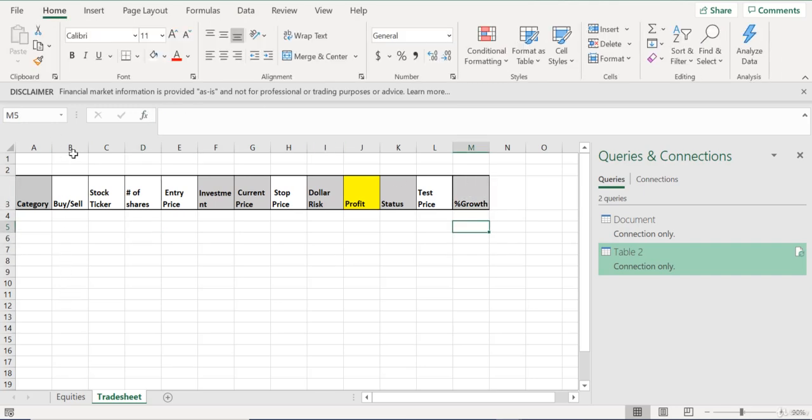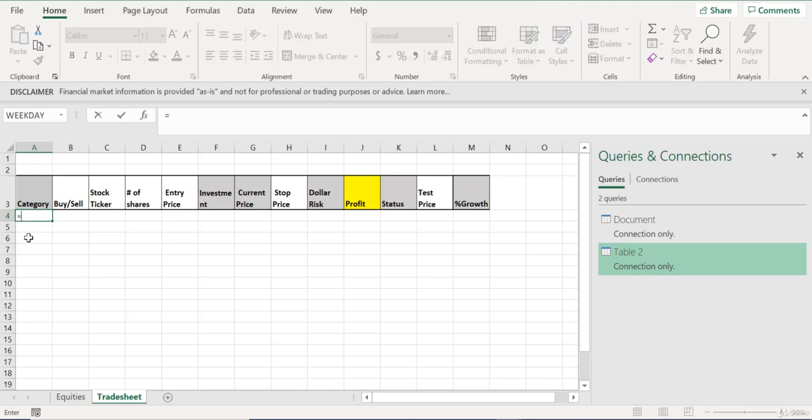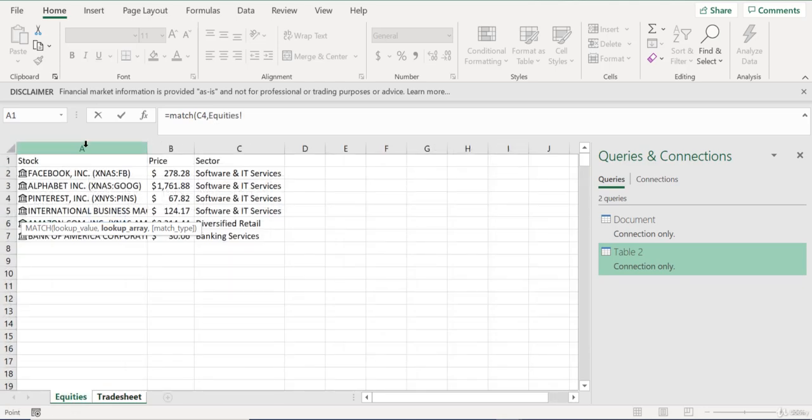I've done buy, I've done stock ticker. I want to pull in the category every time I put in the right stock, right? So I'll just use the match. Remember the match command? So equals match. And then the lookup value would be the stock ticker. The lookup array would be column A in the equities tab. And it will be an exact match. We've done all this before. That's why I'm going quickly.